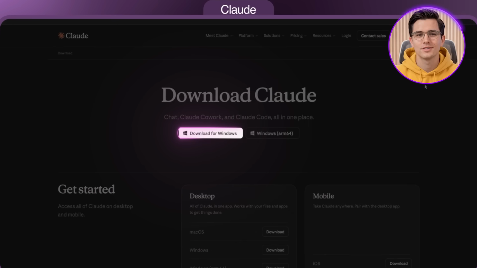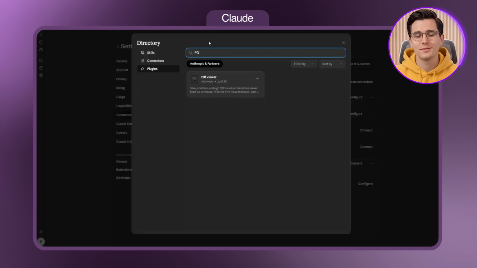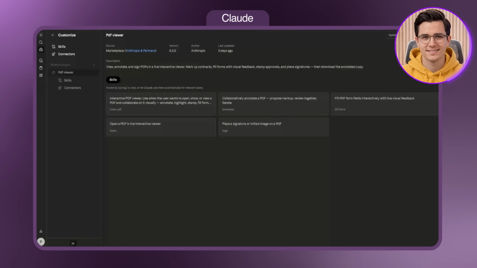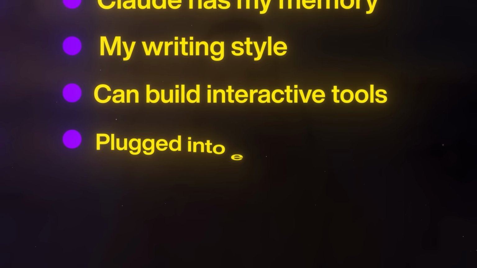To add one, download the Claude desktop app first. Once installed, open the app and navigate to the plugin page again, and that's where you'll be able to add it. I'll install the PDF viewer right now. And if I ever want to disable it, I can click into the plugin settings and turn it off from the top right. At this point, Claude has my memory, my writing style, can build interactive tools, and is plugged into every app I use.